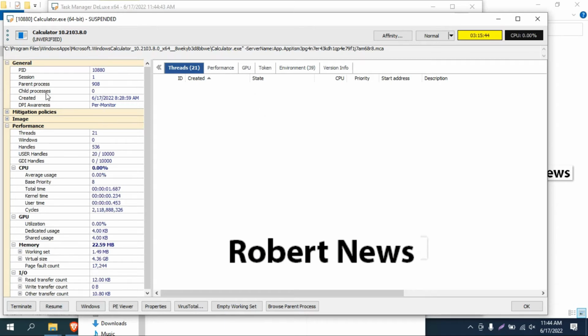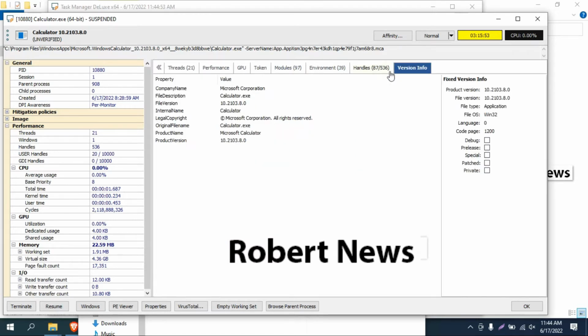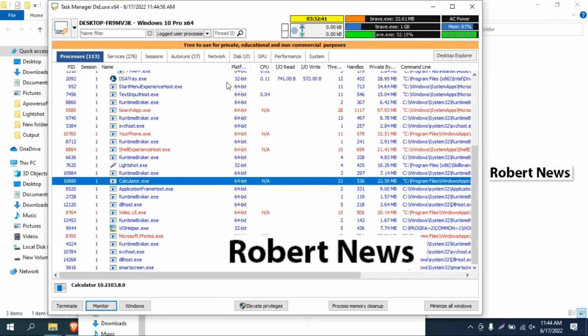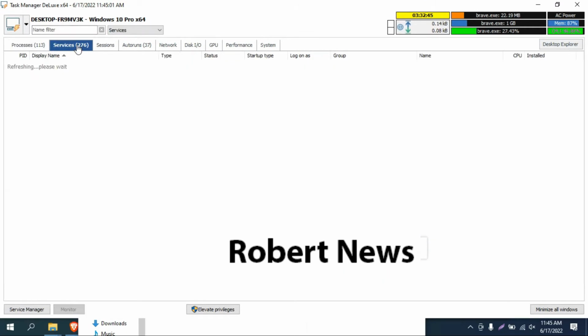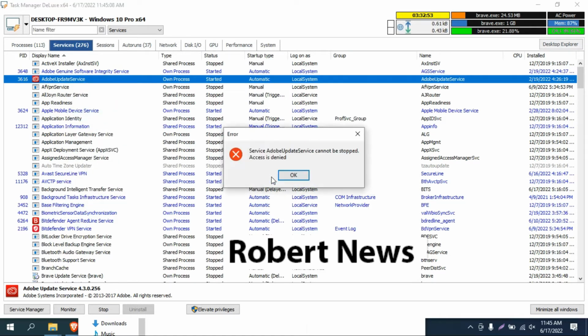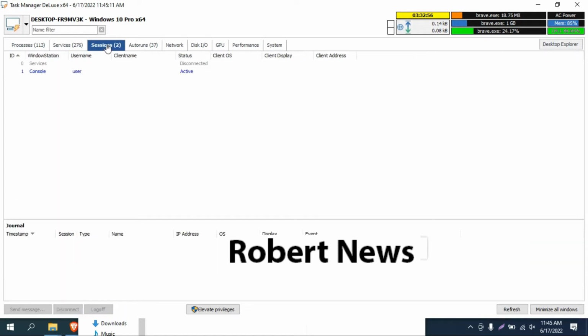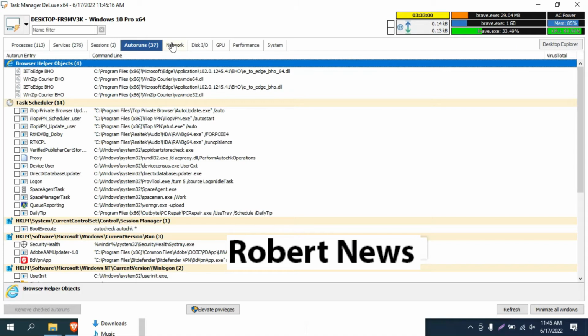You can see in this video, this is portable software. If I open it, it will show process, service, session, network, disk, and performance and system also. Now you can see the process. If you click on any application, in the down bar you click on terminate, then it will ask, do you really want to terminate the selected process? If you agree, click on yes. After that, it will be terminated. It will not run in the background on your laptop or computer.